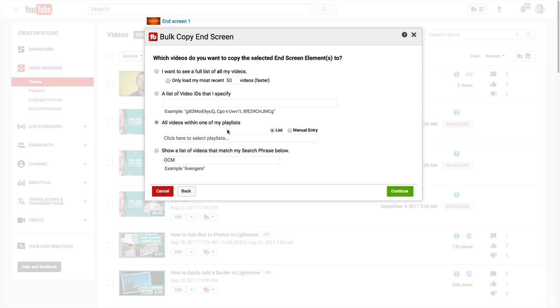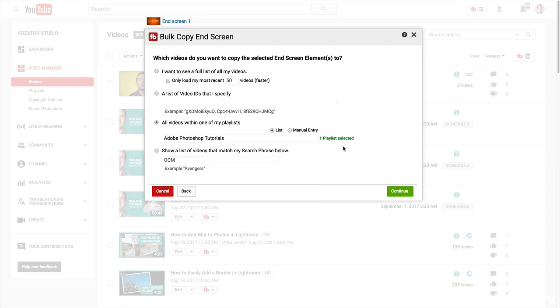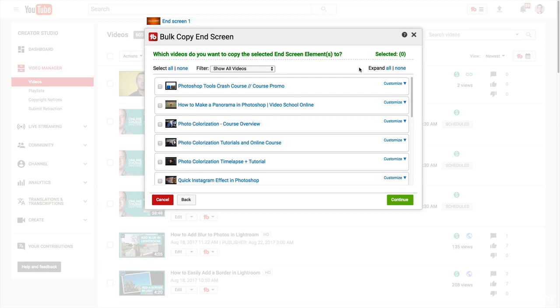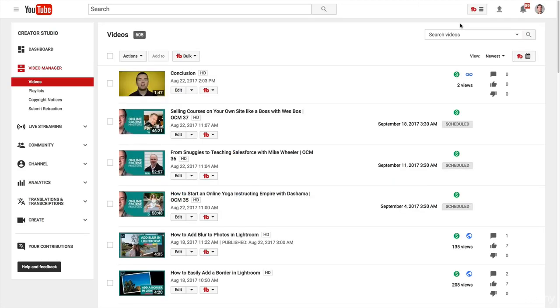Or if you want to add it to a specific playlist, what you can do is check that button right there, click down here and pick the playlist that you want to add to. So for example, my Adobe Photoshop tutorials. Then once you're happy with the videos you want to bulk edit to, click continue. It will bring up this list of videos, and this won't show up if you don't have the star account. But you basically select all of the videos by clicking this all button or none of them and just selecting the specific ones, and then click continue, and we'll apply whatever template you've chosen to all of these videos at once. This will literally save you hours upon hours, especially if you're doing it for over 20, 30 videos at a time.